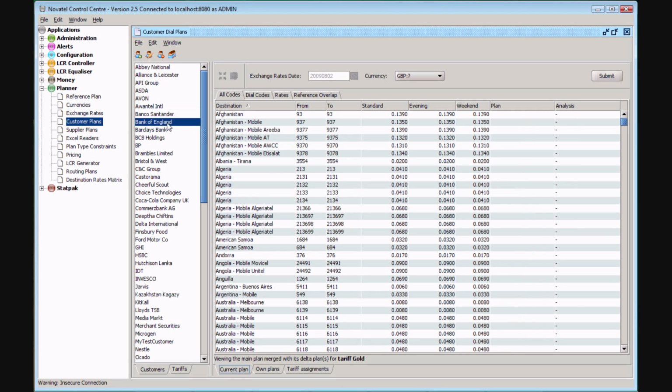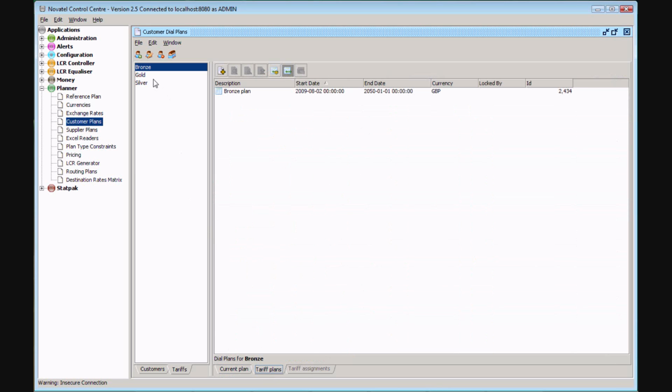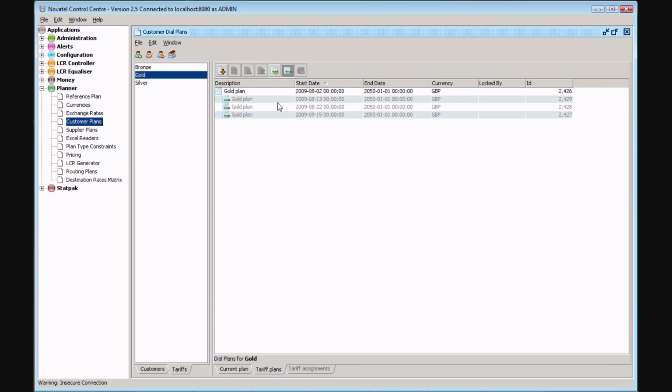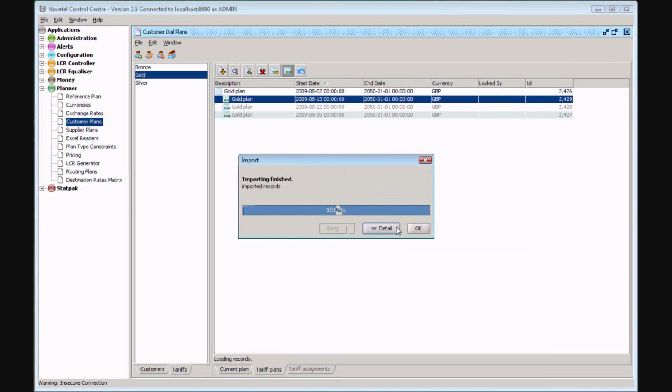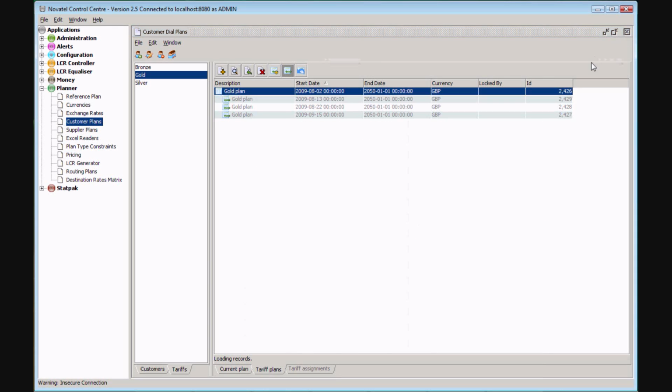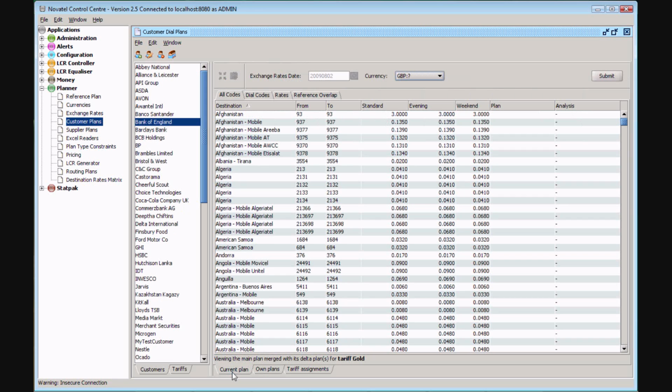If we want to change the rate for some destination, we go back to the tariff definition and import changes to its plans. We will change the rate for Afghanistan to £3. As you can see, the rate has changed for all the customers that use Gold tariff.